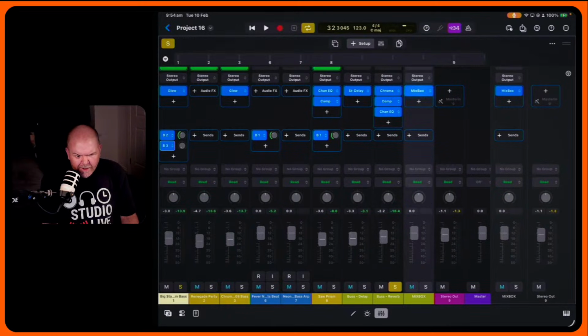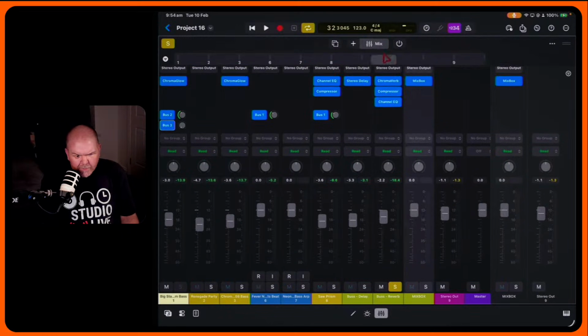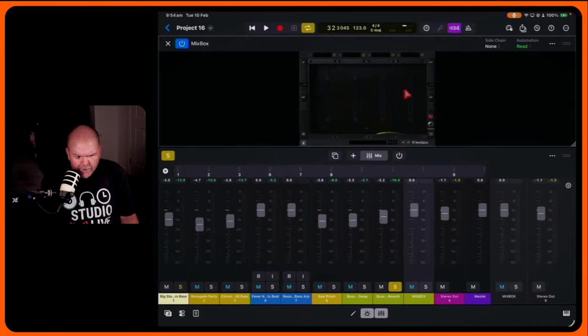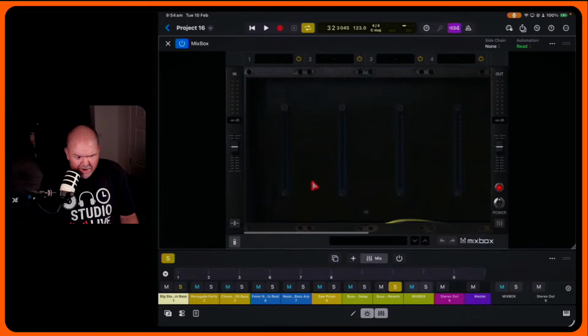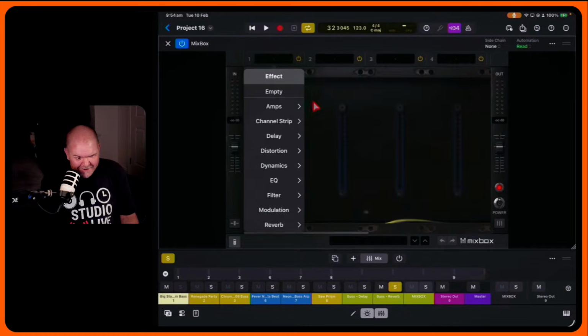So then you can come in here, and this is why it's cool. You can use third-party plugins. Come into there, there's your Mixbox view. Doesn't look lovely, to be honest, here in Logic Pro. It looks better in GarageBand.